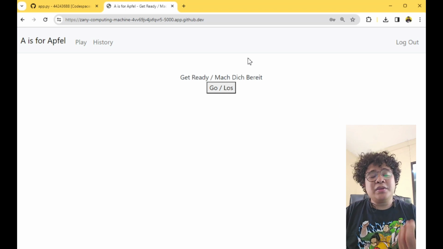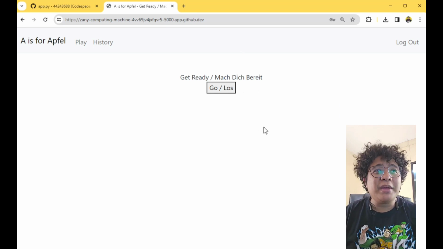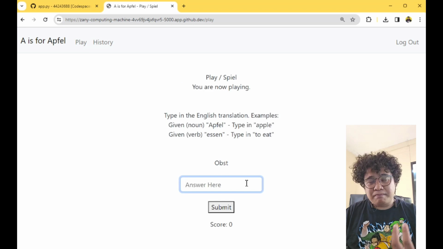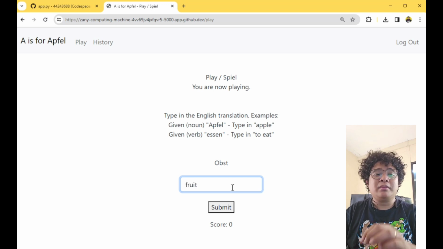Now, upon registering, you will be on the main page where you can start playing by clicking on Go or just clicking on Play. Okay, so let's click on Go and we can play. Basically, you just need to type in the translation of the German word here. So we have Obst, means fruit.